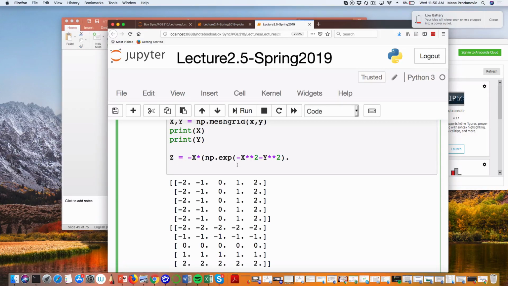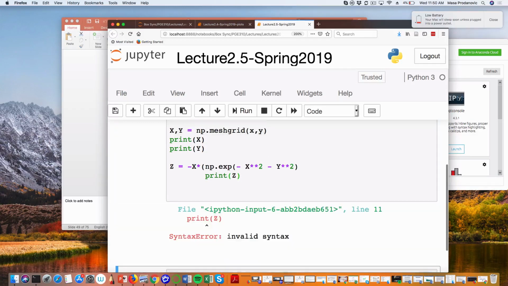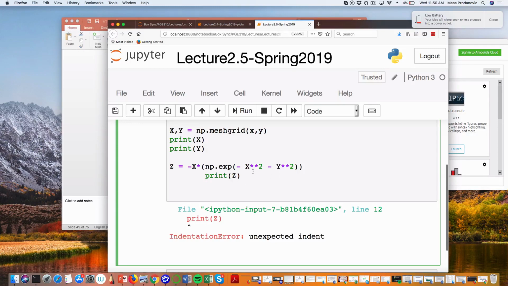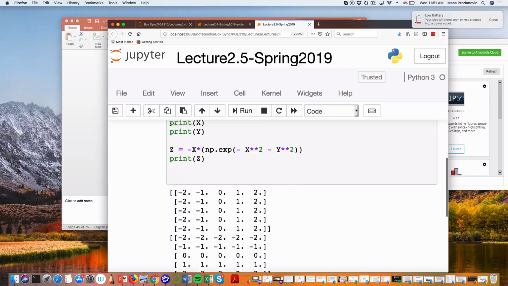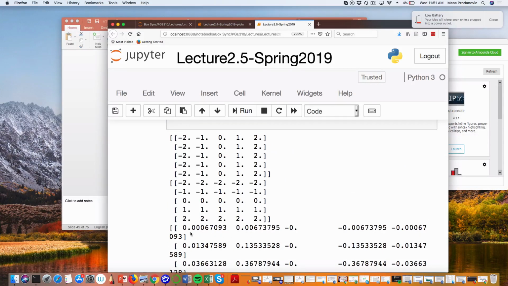So I will take now these matrices x and y that have corresponding x and y's of all of the points that I want to compute for. I'm going to create Z that has pretty much the same dimensions. Yes, there is a minus here, here. So this is e to the minus x squared minus y squared. And when I print Z, I actually now have z that is of the same size as x and y, and I have computed z for every xy pair.